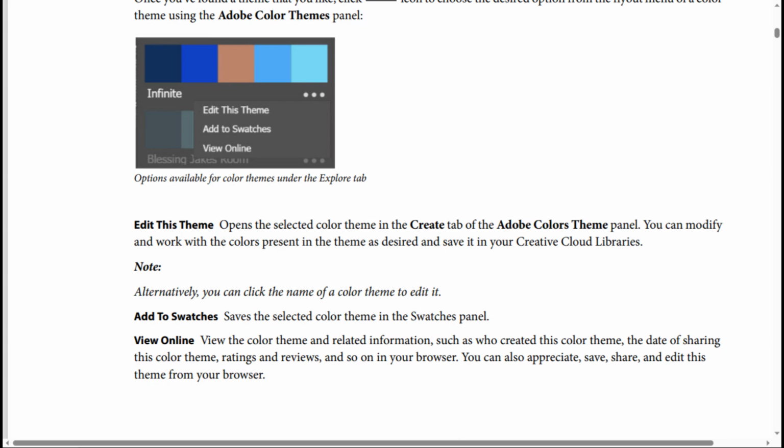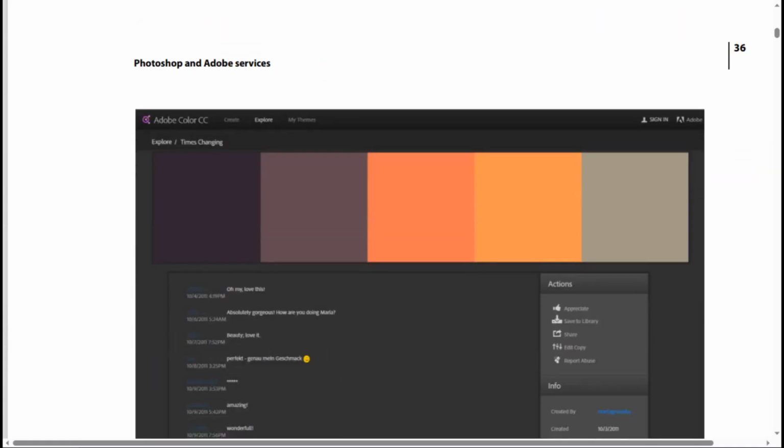And how to add to swatches? Save the selected color theme in the Swatches panel. And how to view online? If you'd like to view online, view the color theme and related information such as who created this color theme, the date of sharing this color theme, and rating and reviews and so on in your browser. And you can also appreciate and save and share and edit this theme from your browser, like this screenshot.